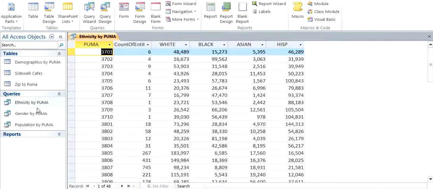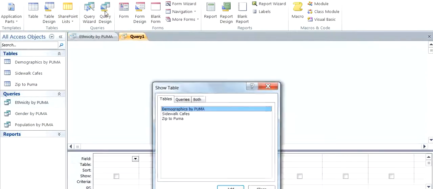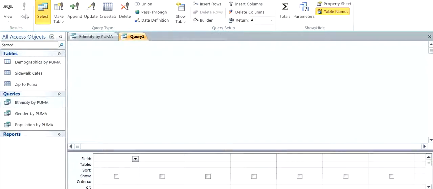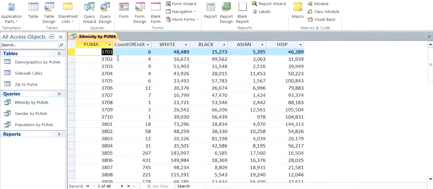That's what I did to create. And then I ran the query after. If you create query design, afterwards you can run it. If you create, just press that button, run. Close it again. So that's what I did to create this query, ethnicity by Puma.